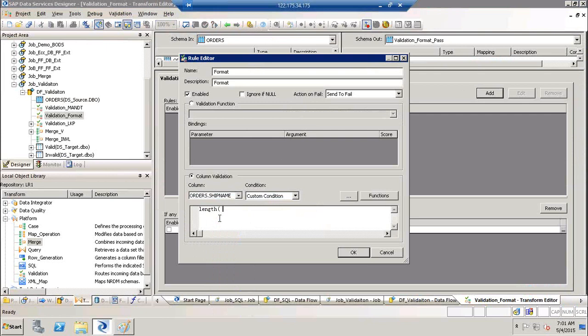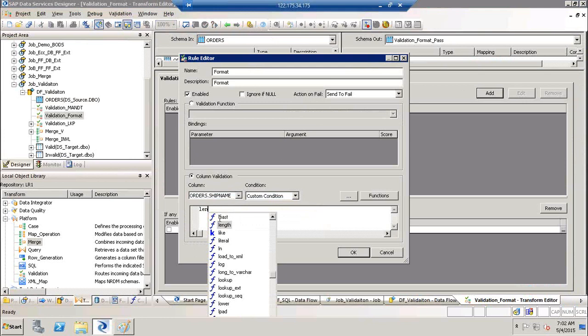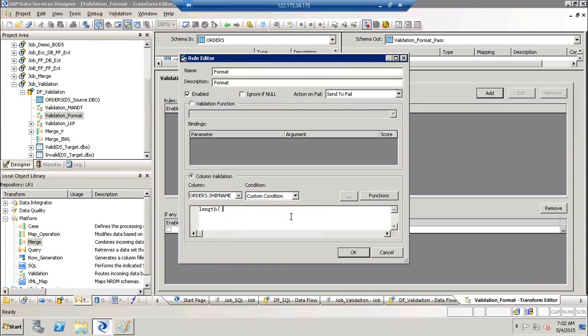So that's a built-in function. You can just type len and you will get that one. And the length of the column that we want to cross-check is ship name.